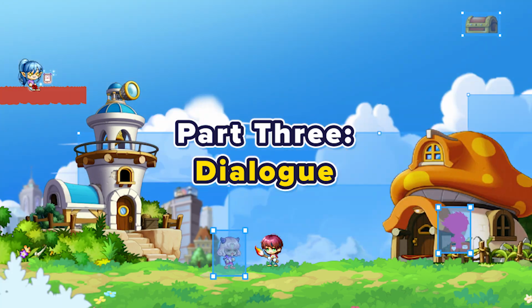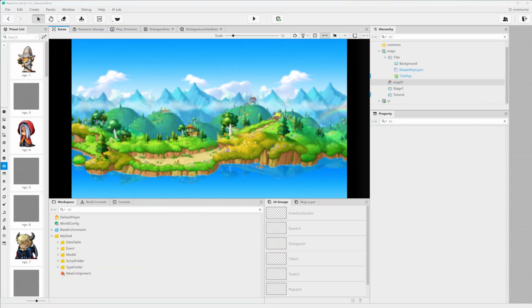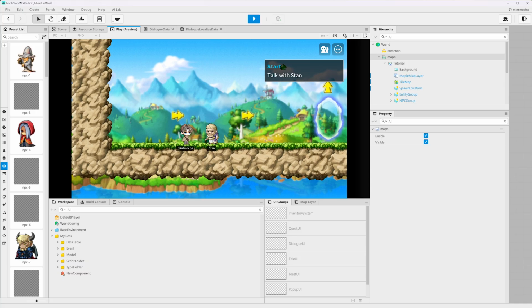So now we're going to dive into how dialogue works in MapleStory Worlds. The first thing I'm going to look at is, let's run the project and see if we can navigate our way through how dialogue works in this project. So I'm going to click play and then new game. And then we're going to talk to Stan. First you're going to see I'm going to have to walk up and interact with them. We'll talk about how interactions work in a minute, but first we're just going to focus on the dialogue.